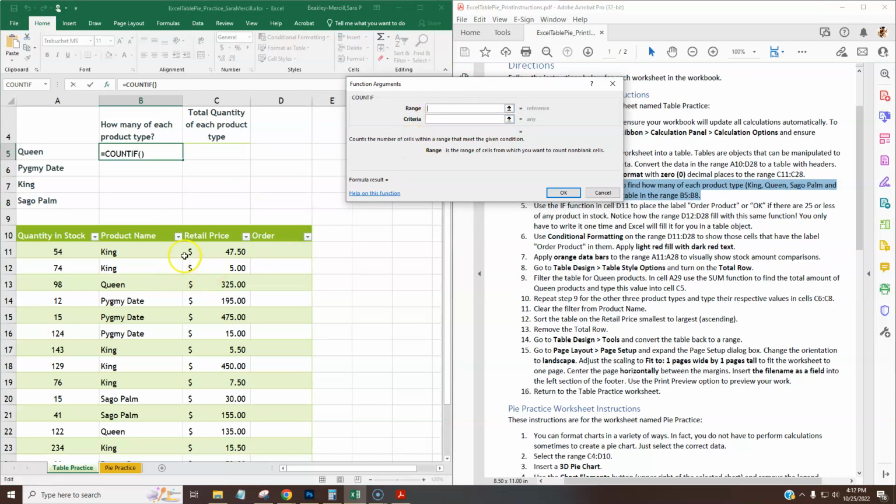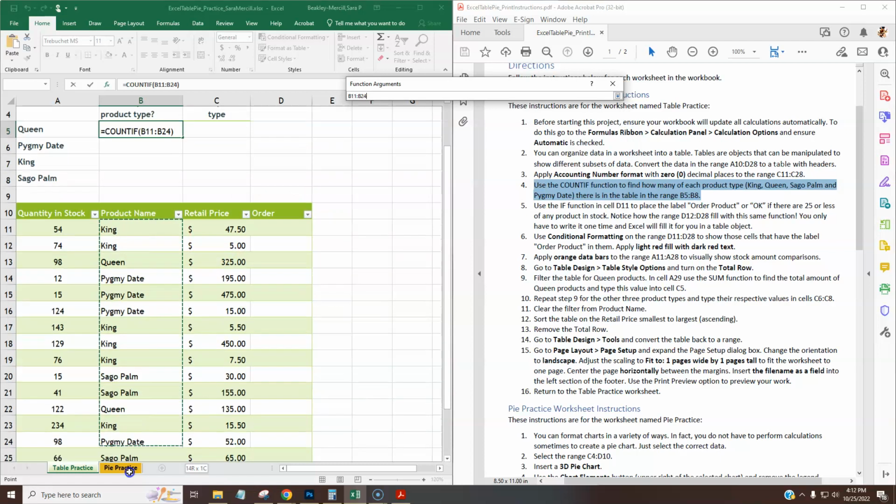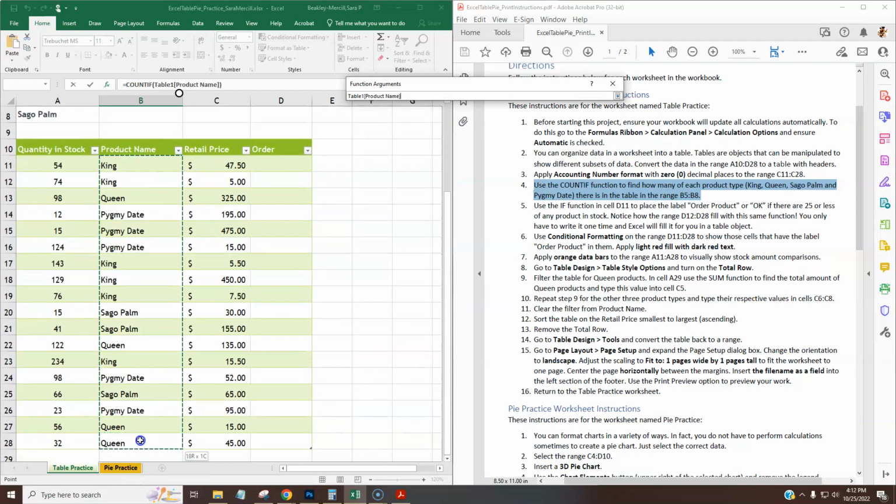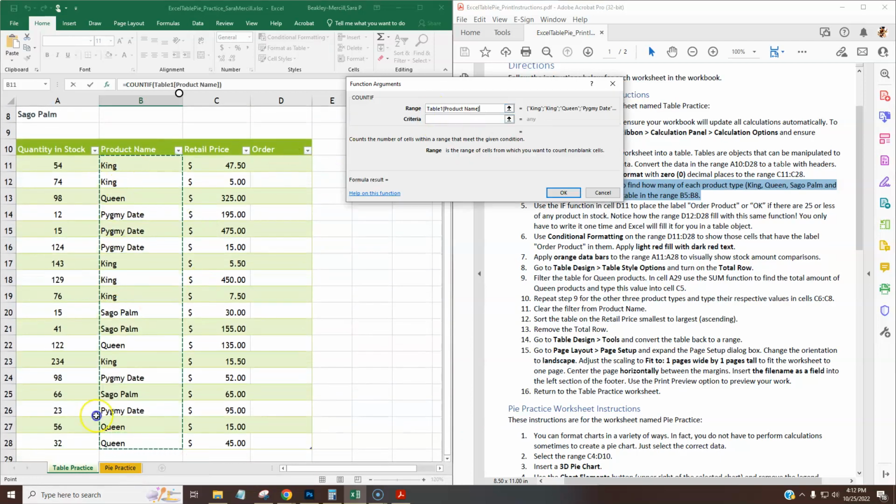So what range of cells are we going to count? Are we going to look at? Well, we're going to count B11 through B28. So I can come right out here and select B11 through B28. Now it doesn't say in the argument B11 to B28, it says Table1 product name. Because we turned part of our worksheet into a table, it becomes this object. So Excel looks at it, it's called Table1. That's because we only have one table. And product name happens to be this column of cells, okay?